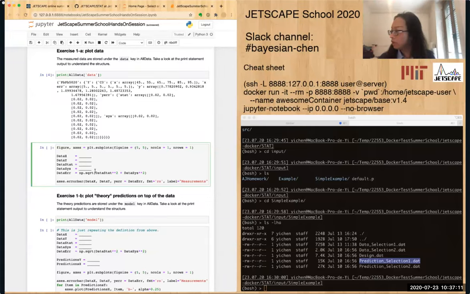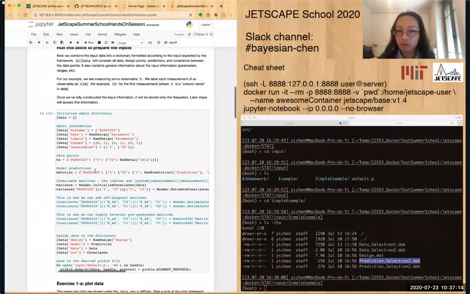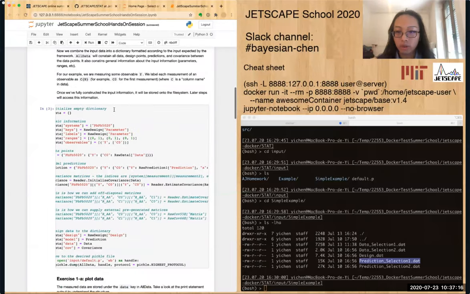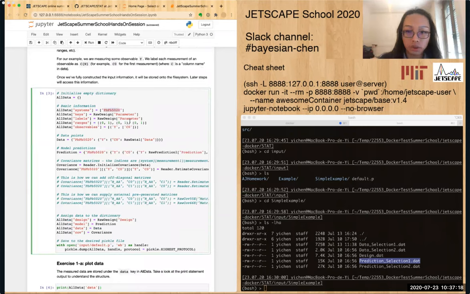So the keyword, I mean this keyword, is basically just a string to identify which system you're looking at. If you are doing something else, you can also put something else. The most important thing is that they are self-consistent, that everything is referring to the same thing. It doesn't really matter if it's hard-coded as this or not.